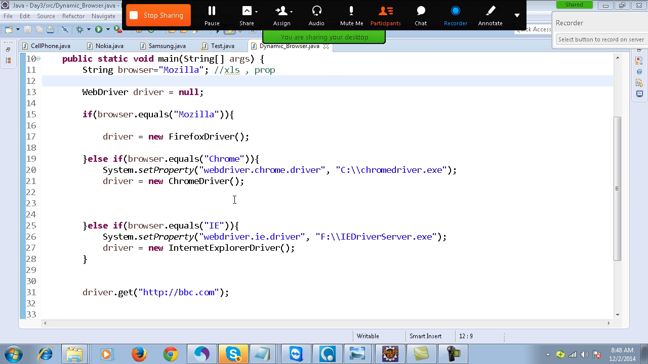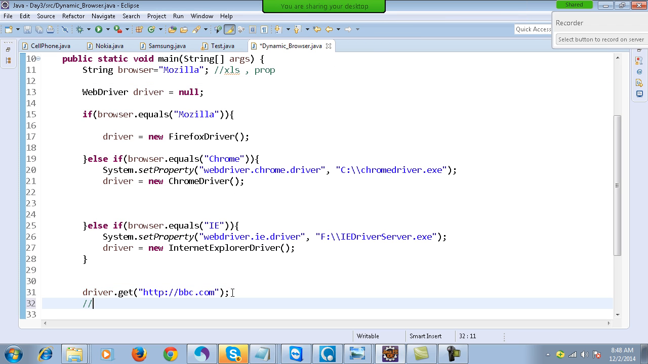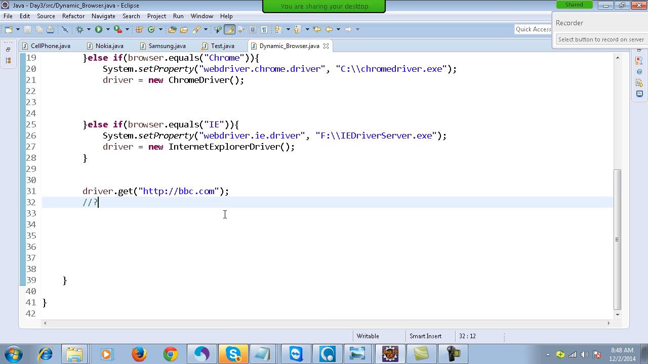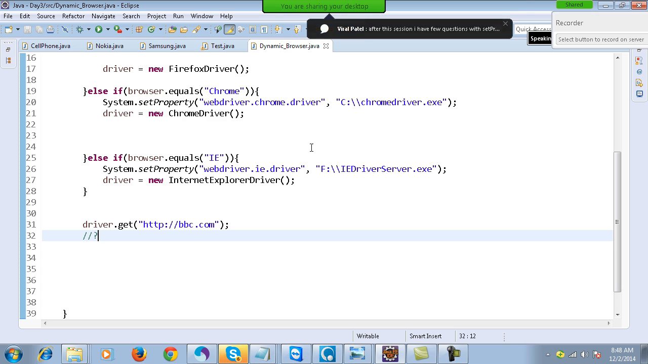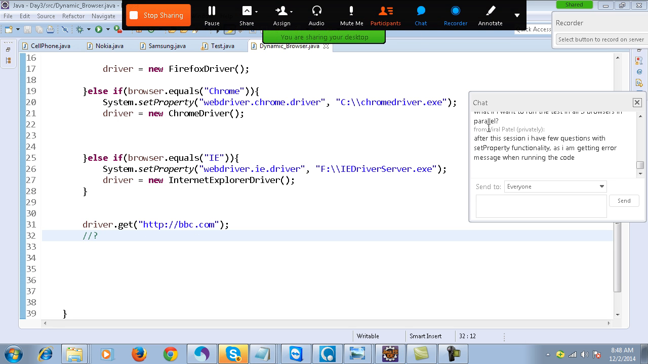Now what after this? I want to click on a link on bbc.com. I want to do something. I want to interact with the web page. For that you need to know how to identify the various objects or components in your web page. So we'll do that tomorrow. That's again a big topic.